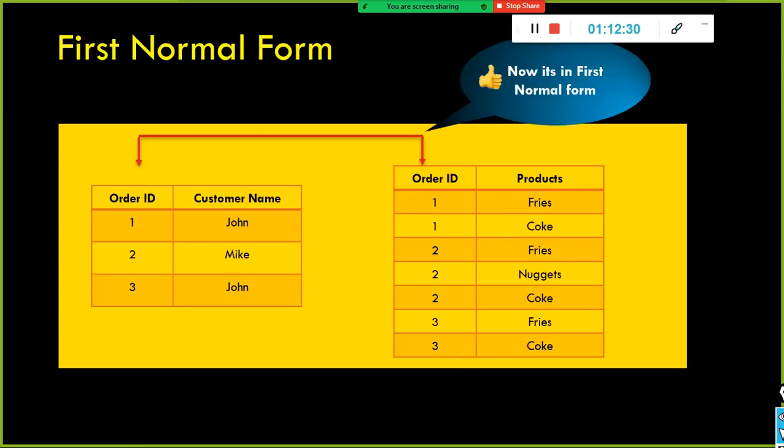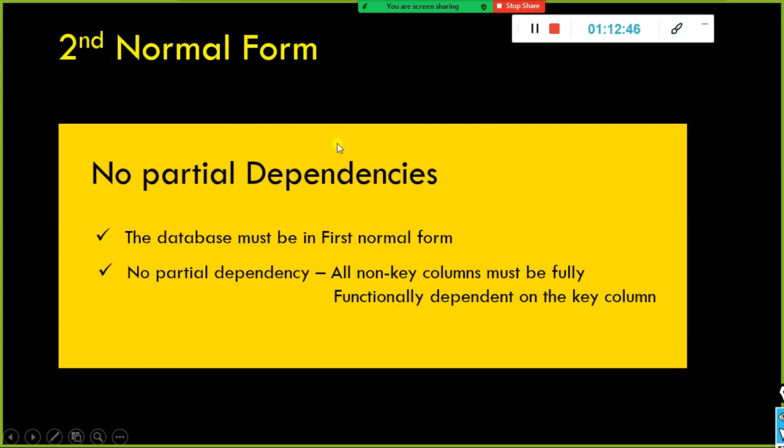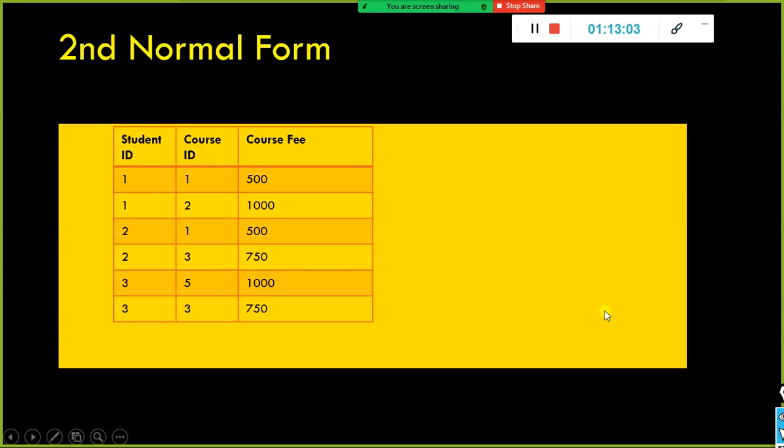Though it is meeting the first normal form, it doesn't mean everything is perfect, right? So the next one is the second normal form. In order to make sure that your table is normalized, in addition to the first normal form, it should follow this one also: no partial dependency. The database must be in first normal form, and also all non-key columns must be fully functionally dependent on the key column.